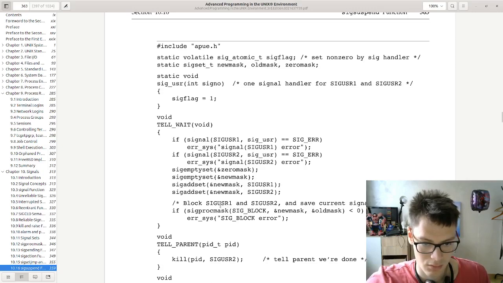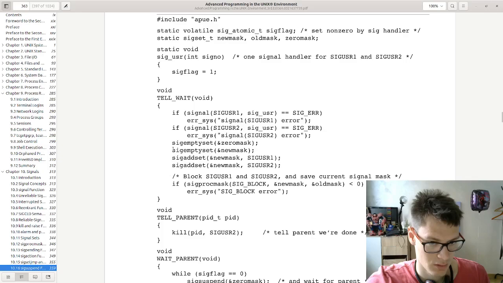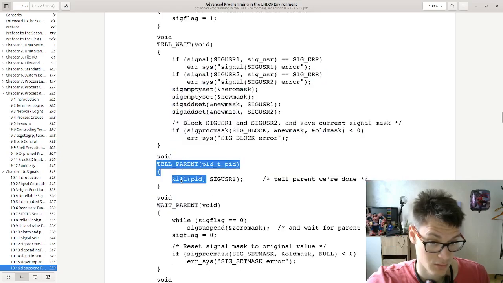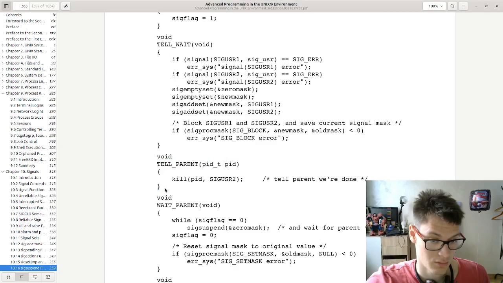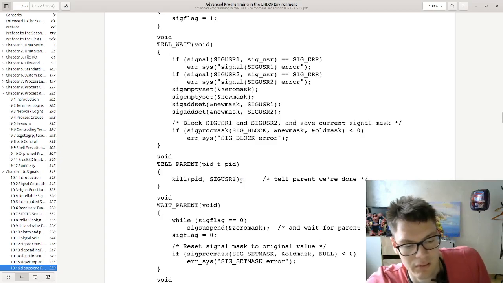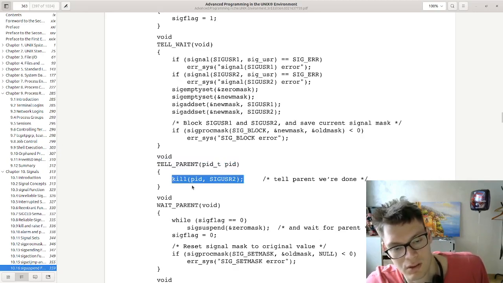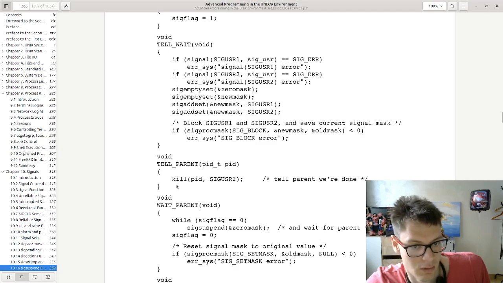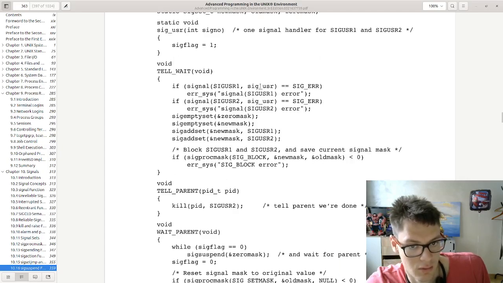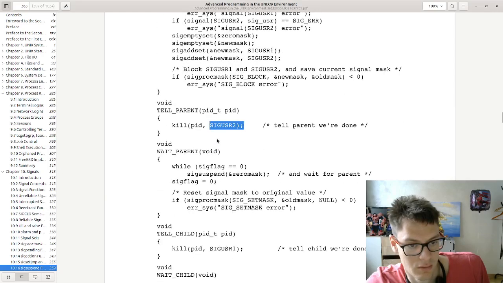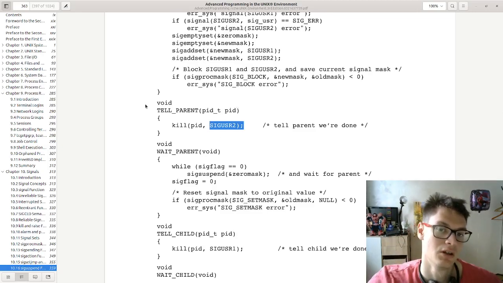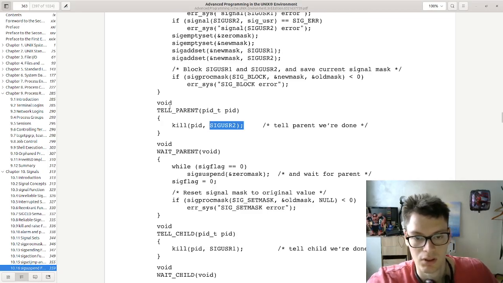Block. Okay, so we are blocking. Tell parent kill. So parent will actually get this, right? Because we sent him some signal, and this signal can be custom, right? We have a custom signal. Nice. And cool stuff about signals is they're actually interrupting. It's really cool from that point of view.